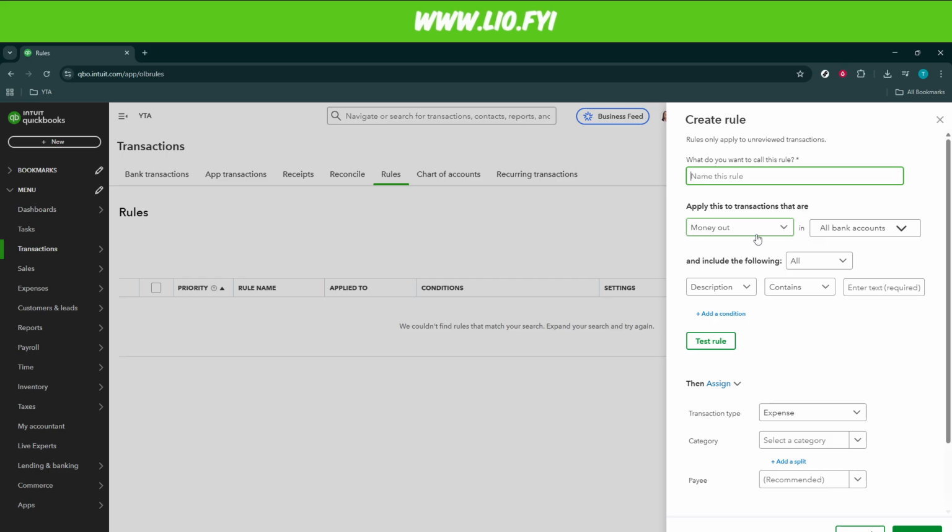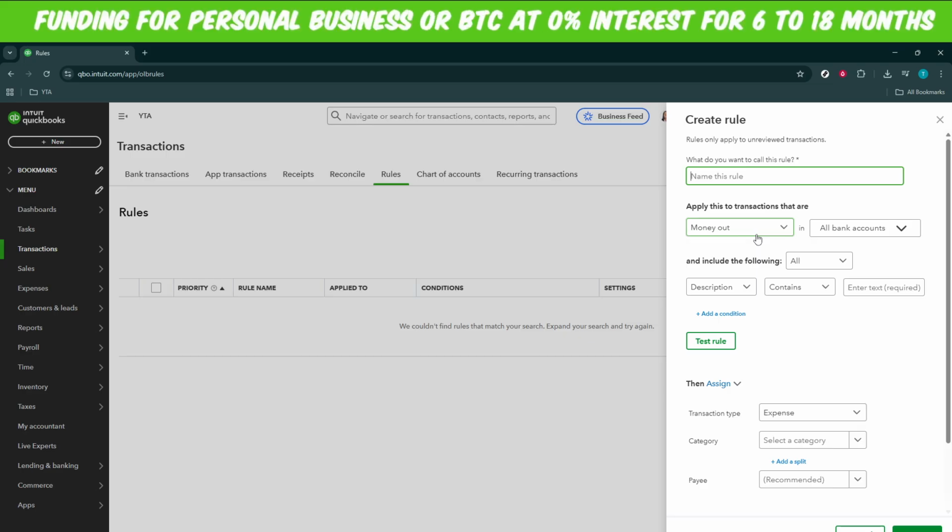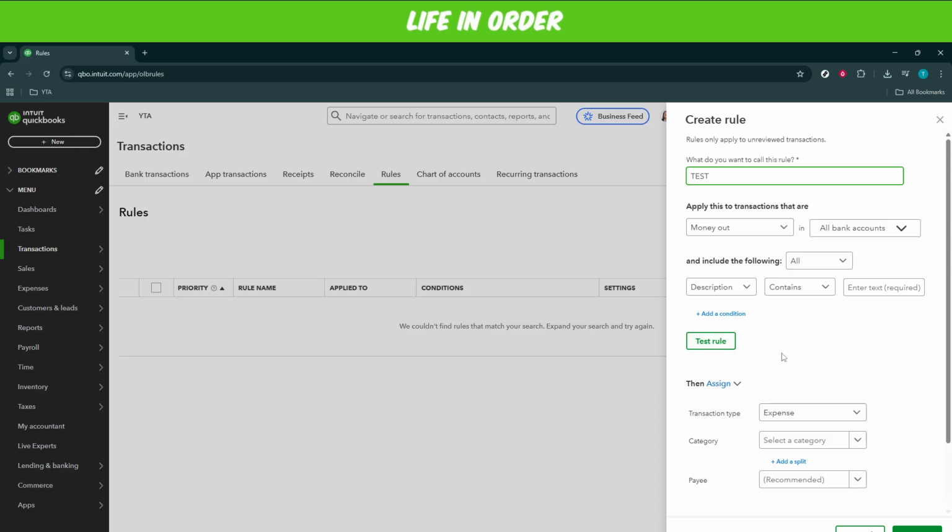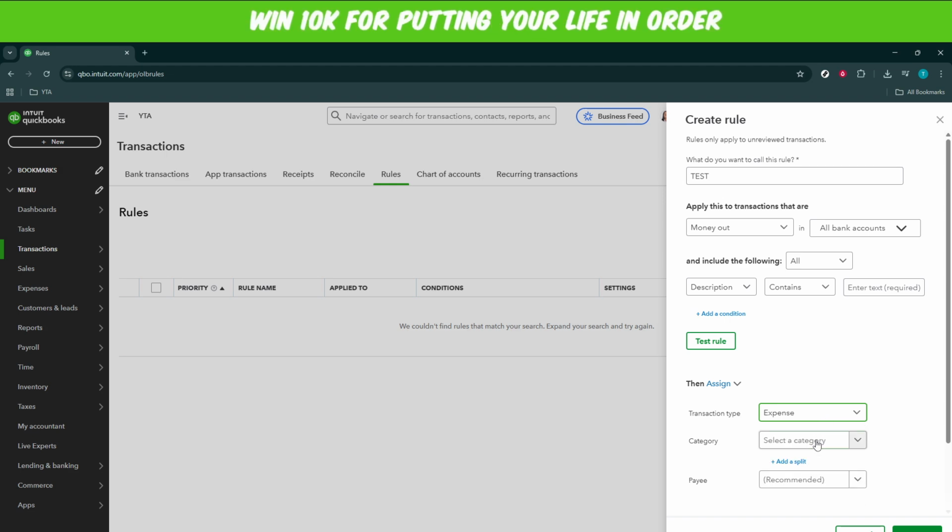After naming your rule, move on to the next step, which is to decide on the criteria that this rule will apply to. Find the option that says Apply this to transactions that are, and make your selection from the drop-down menu. Here you can tailor the rule by identifying specific criteria such as descriptors in the transaction name, amount, or other defining features. Lastly, once you've customized your rule to your liking, it's time to save it.